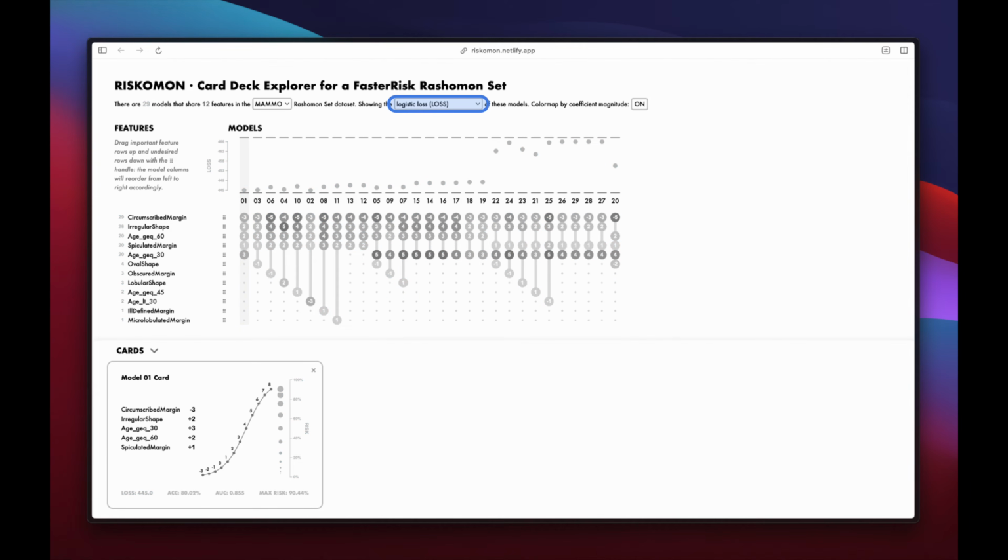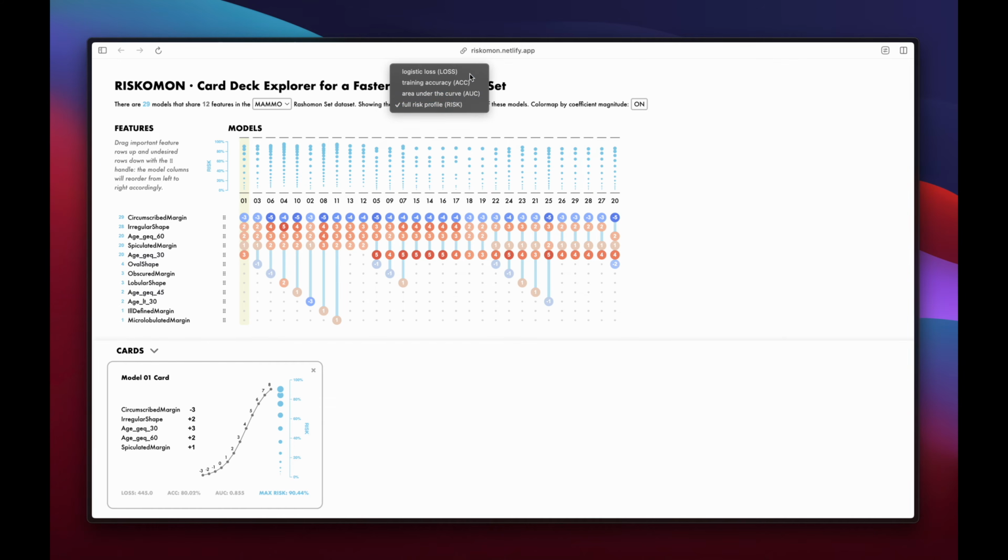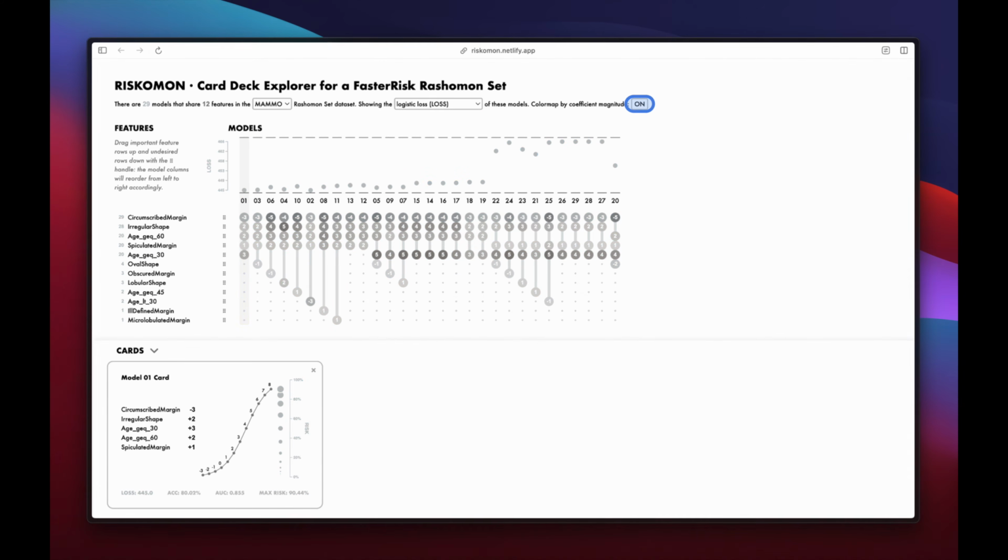The second drop-down menu changes the view atop of the models pane. By default, we're looking at the logistic loss of these models. Other views include the training accuracy, area under the curve, and full risk profile, which is more than one data point per model. The third button of the control strip toggles between the default color map and the alternative monochrome view.